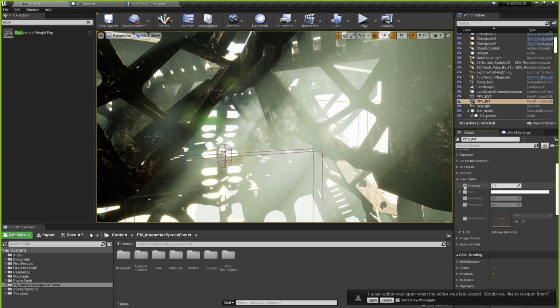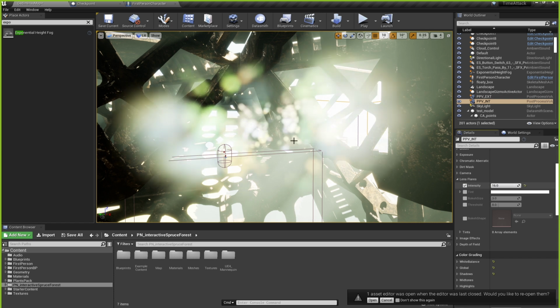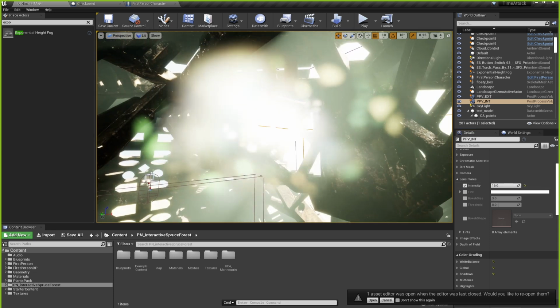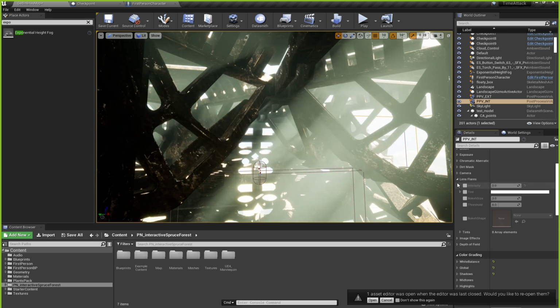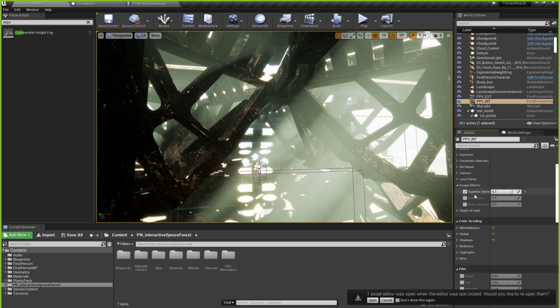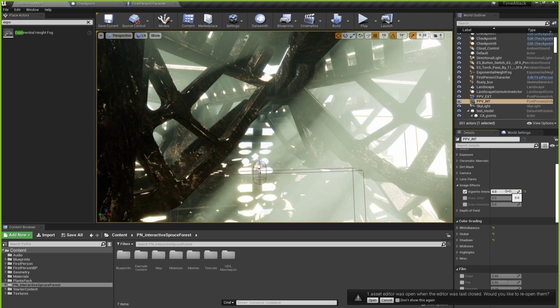Lens flares, so you can add some beautiful lens flares to your camera. Maybe no. Image effects. I am using a vignette. So this is without a vignette, and let me slowly turn it on.